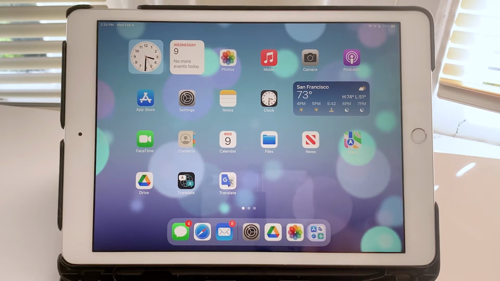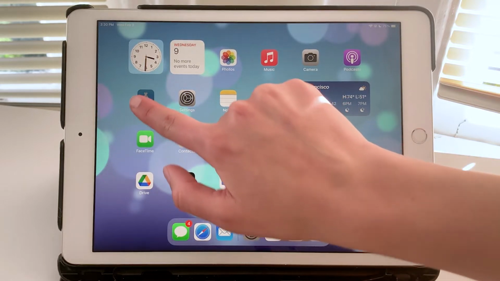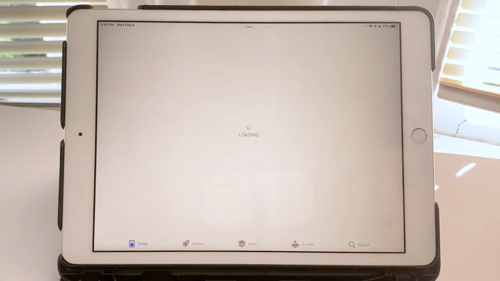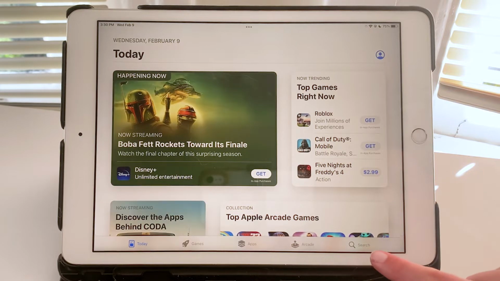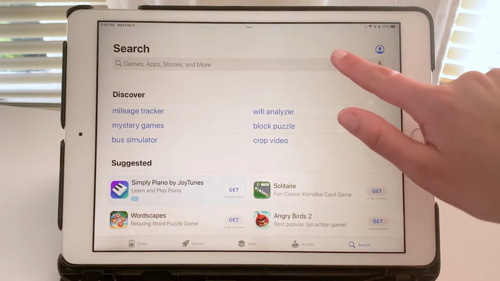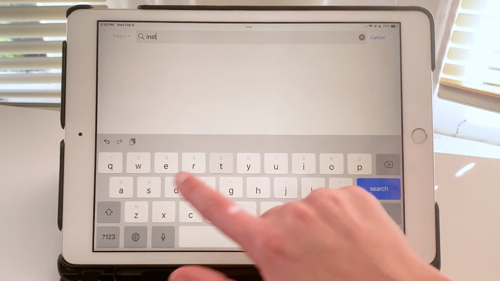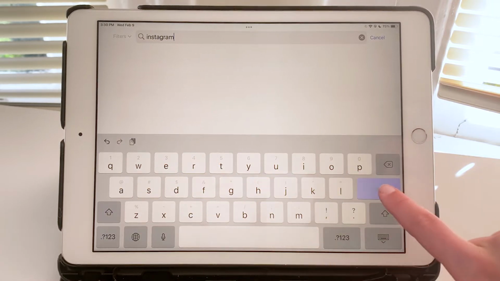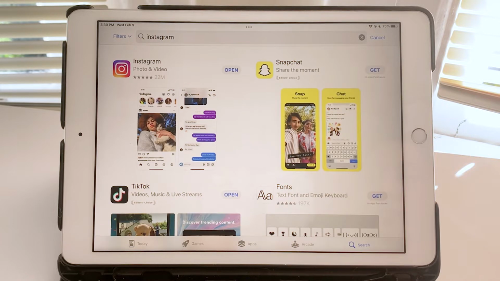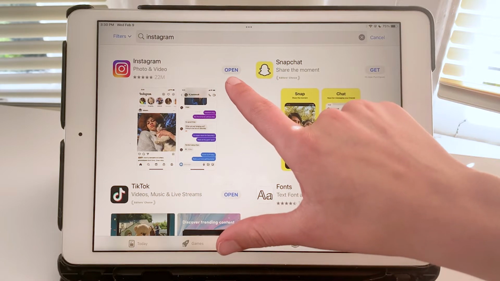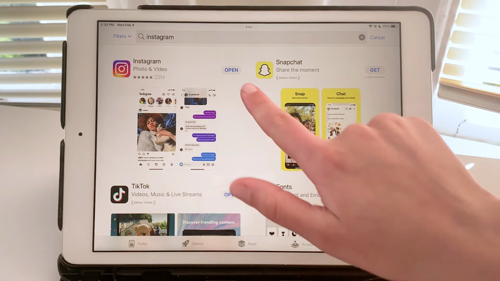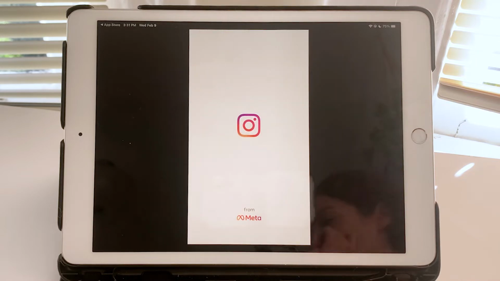And if you don't have Instagram already, that app can be found in the App Store. So again, here I can enter search and type in Instagram. So this is what it looks like. You can go ahead and install it. You can tap Get if you don't have it already. I'll go ahead and open it since I already have it installed.